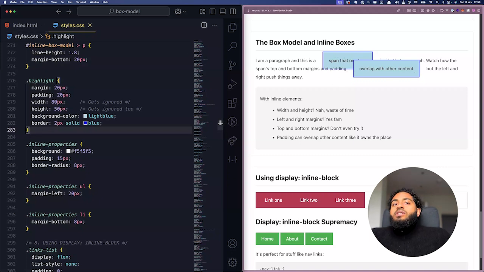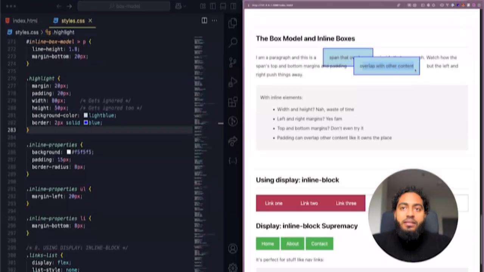Now, inline elements follow different box model rules. So unlike block elements, inline elements like span ignore the width and height properties completely. They only respect left and right margins, while top and bottom margins just don't work at all. Now, when you apply padding to inline elements, it visually appears but doesn't push the surrounding text away vertically. It actually overlaps with content above and below. So as we can see here, that content is there, but it is being overlapped with this other content. Now, only the horizontal padding and margins push content away from the sides.